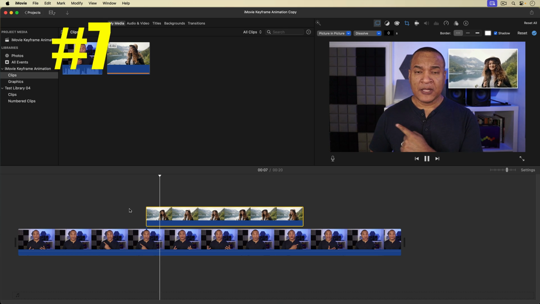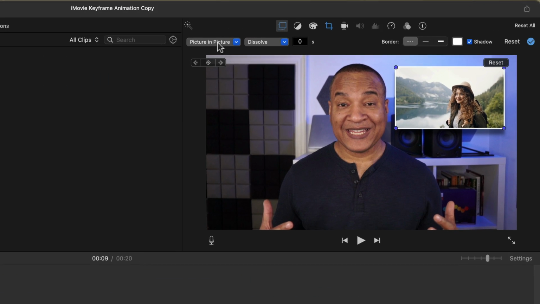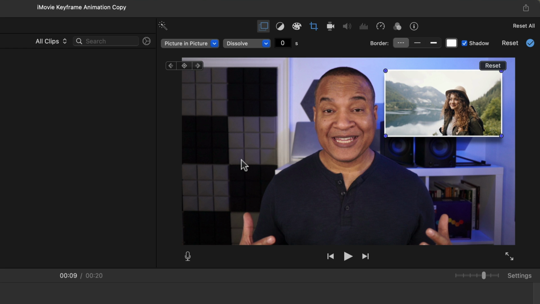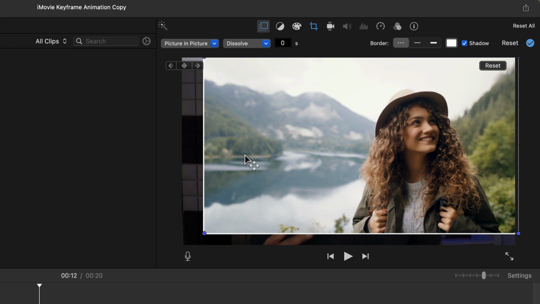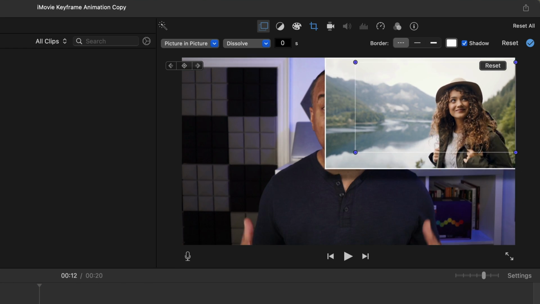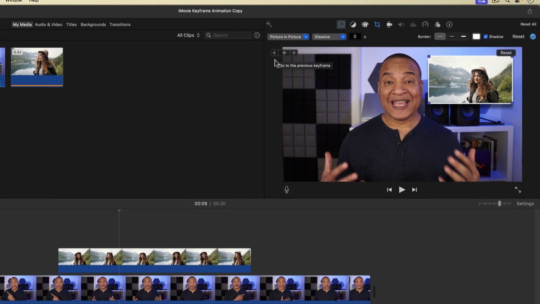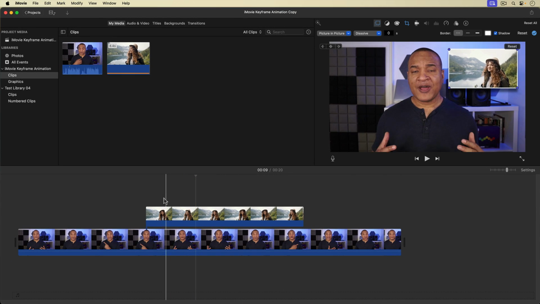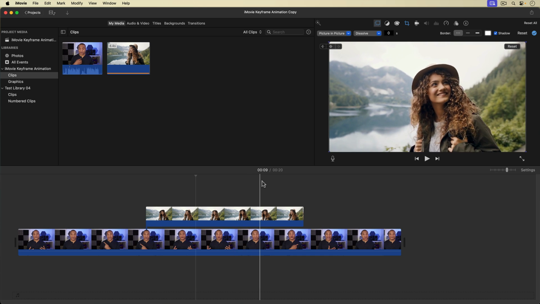iMovie actually has keyframe animation, but only when you're using an overlay clip in picture-in-picture mode. It's bare bones, but functional. But what makes it really challenging to use is the lack of visual confirmation while you're animating. The only way you know you're on or near a keyframe is through this tiny interface in the preview window. There's absolutely no indication of where a keyframe is on the timeline, which is where you really need to see what's going on.